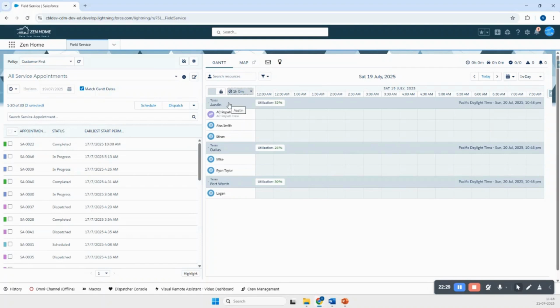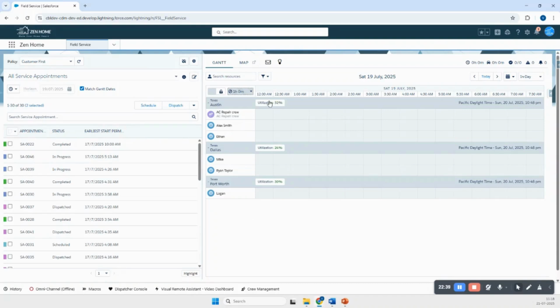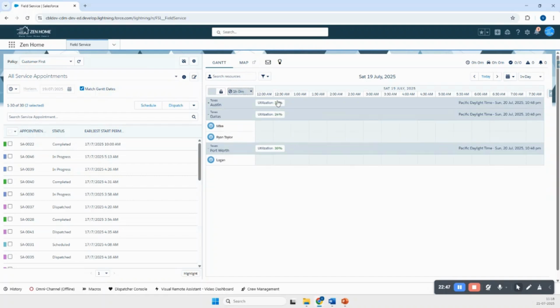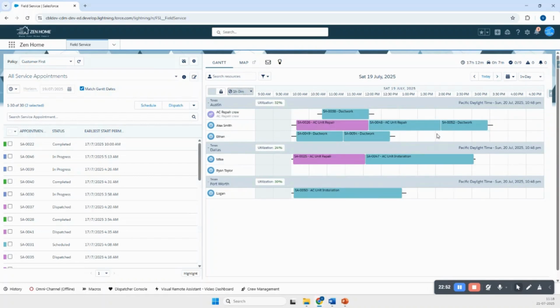And here you could see Texas is a parent territory, and Austin and Dallas have been shown here. And you see the utilization rate. So they have two technicians in each of these territories, and you can see the utilization rate as 32%, which means your technicians can still pick up work. That is exactly what it does, and this has been calculated with various metrics. There are so many things that are factored in to make it happen.